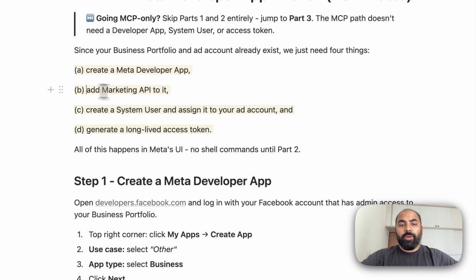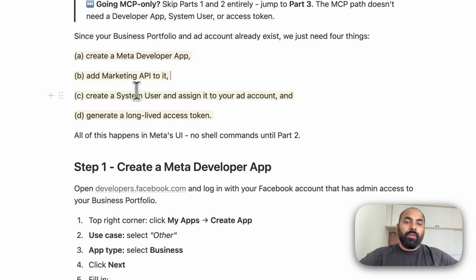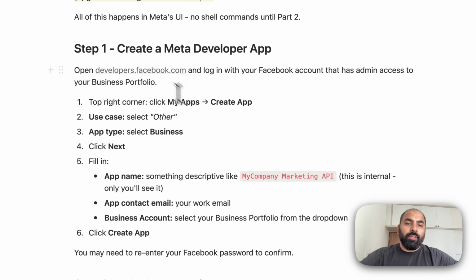Okay, and we have to add marketing API capability to it. And then we create a system user and we assign that system user, basically link that system user to our Meta Ads account. And then we need a token against it. Okay, let's do it. The first step, we'll need to create a developer app.